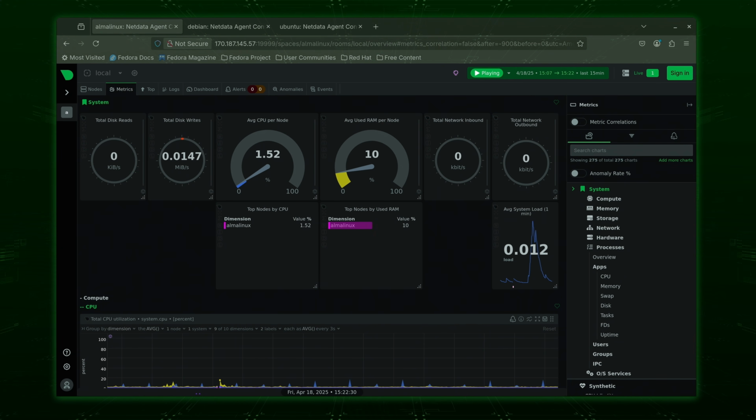Now we have the full dashboard, so let's take a look at it a bit more closely. One thing to note is that within Netdata, there's various tabs. For example, the Nodes tab, Metrics, Top, Logs, Dashboard, and so on. We'll be flipping through these tabs quite a bit within each dashboard. Note that I'm no longer talking about browser tabs, I'm referring to these individual sections right here within Netdata itself. And depending on what you want to do, you'll navigate to any one of these tabs. Some of them you'll use more frequently than others.